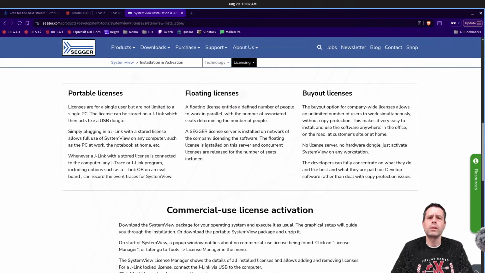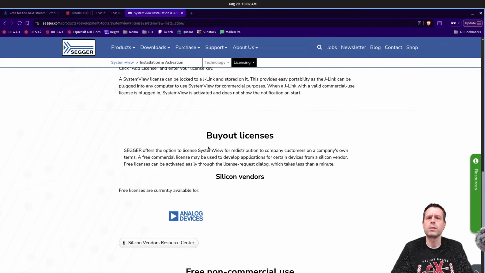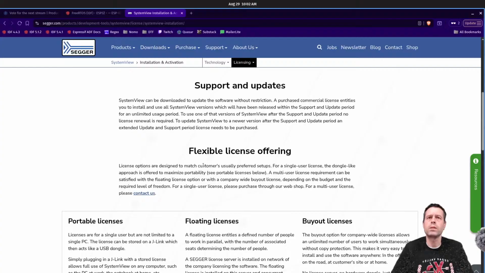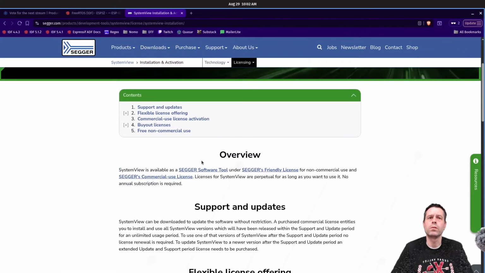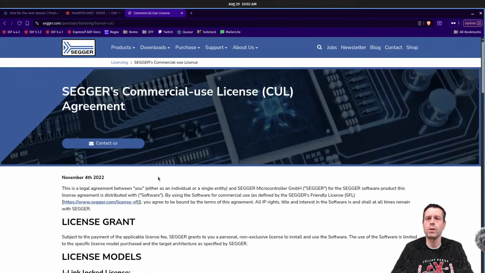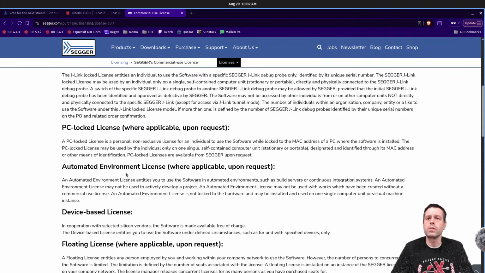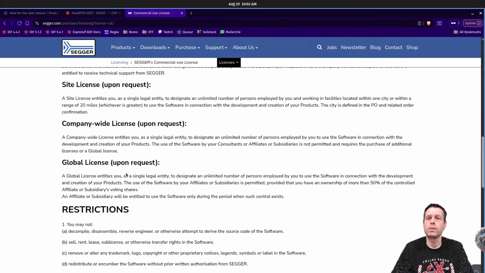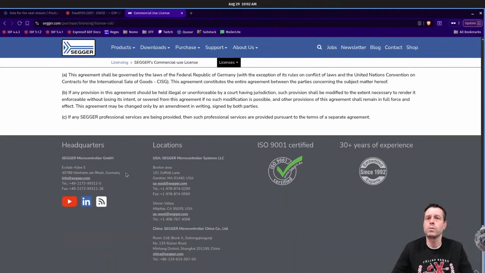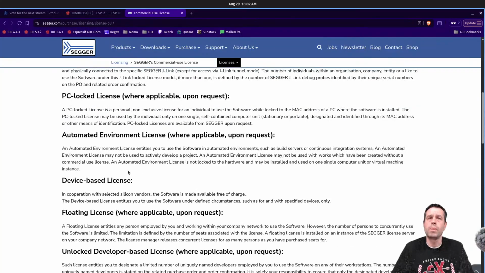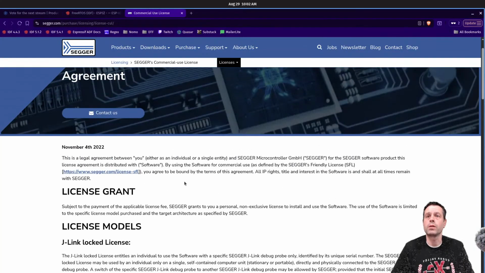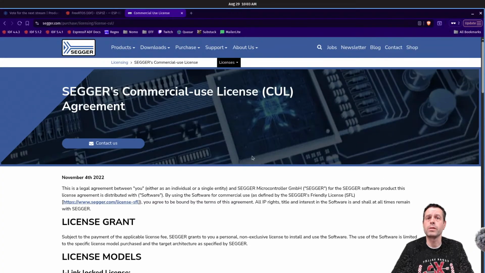And let's see, buyout licenses. I'm not seeing any. Not seeing a number here. Segger's friendly for non-commercial use. Segger's commercial use license. Here we go. Let's click on this. I swear I've seen a price on this before. PC locked, automated. I'm just trying to find a price. Restrictions, warranty and liability, miscellaneous. Well, I'm not here to go through how much Segger costs, but I guess it's just a contact us.